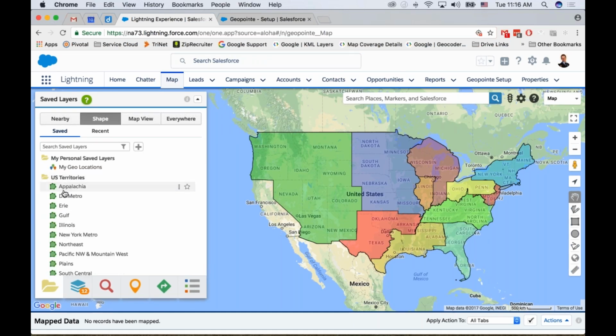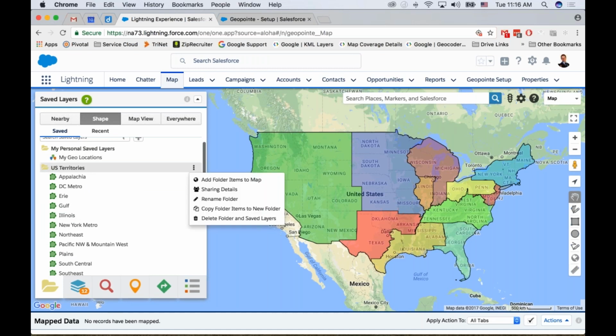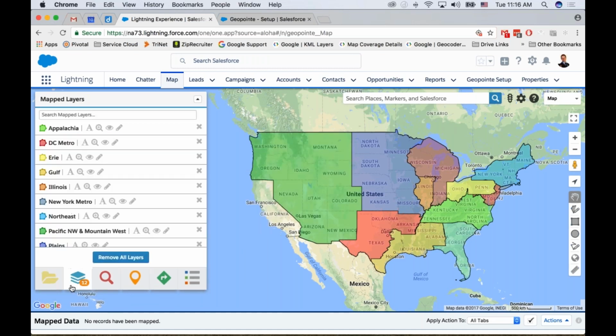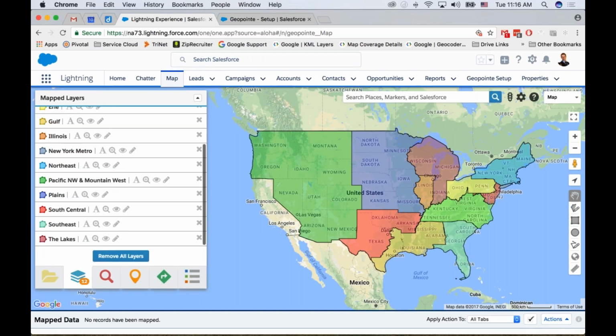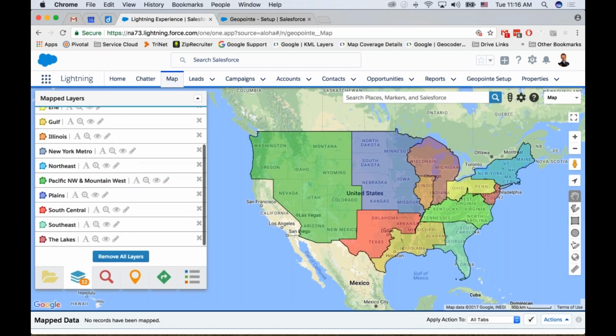So I've got a folder here of all of my US territories just sitting here. I got this preloaded up on the map. Once they're on the map, then they go into the mapped layers, and we'll be coming in and out of here a little bit today as well. So you'll see the mapped layers tab. And this just lets you know what's actually on the map right now.